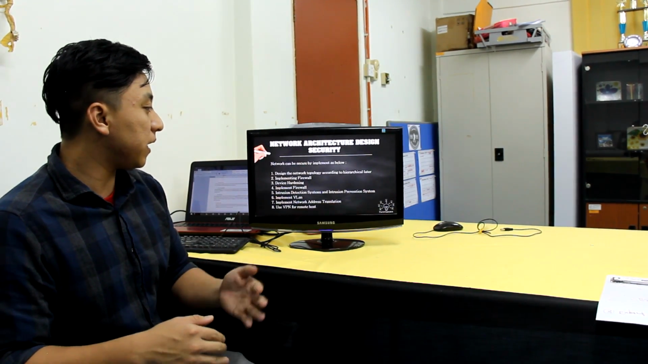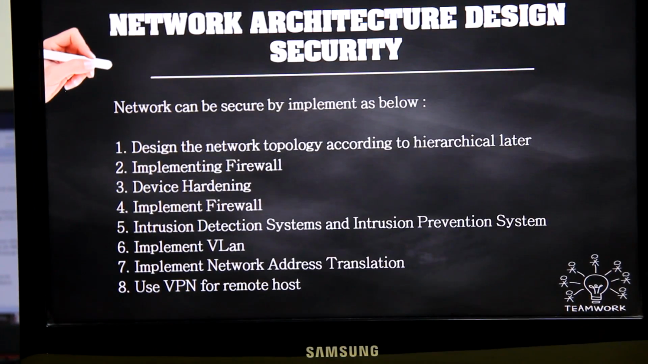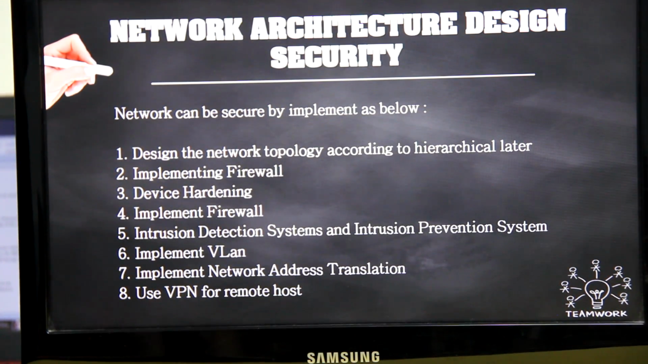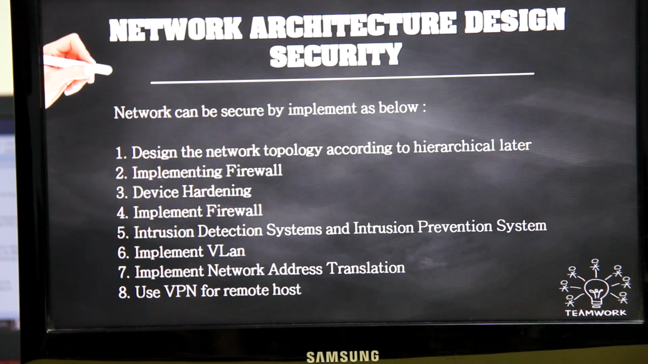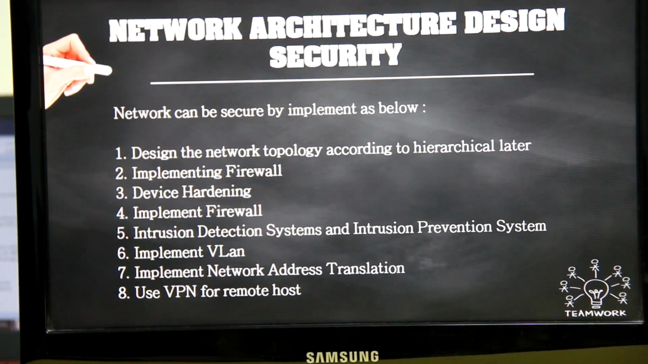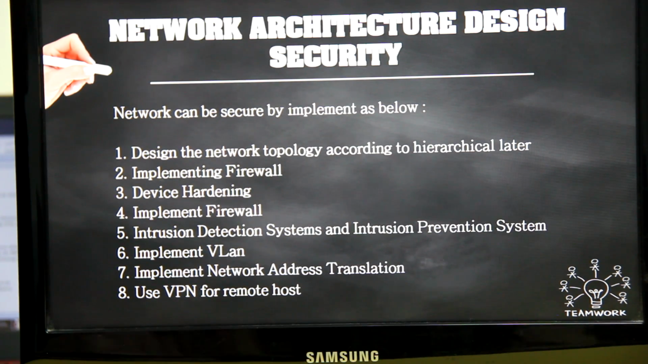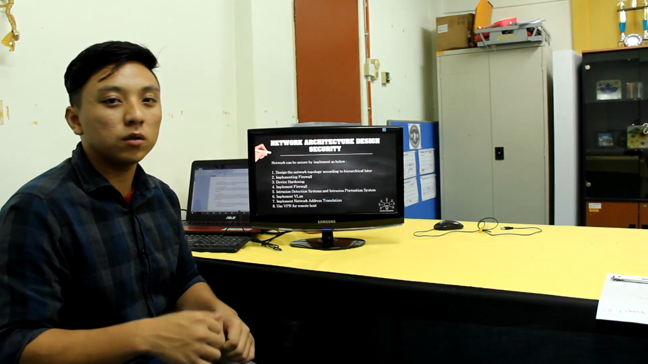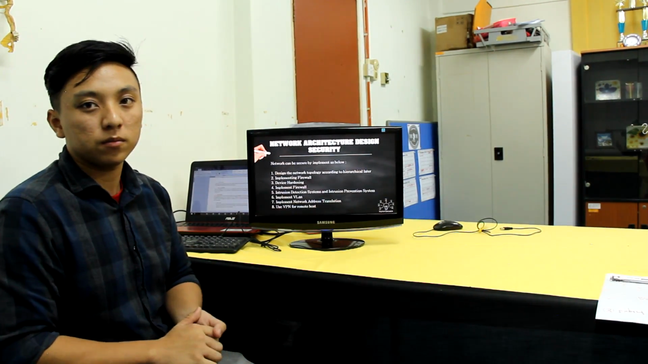The first one is to design the network topology according to the hierarchical layer, implementing firewall, device hardening like often updating the software of the routers and switches, and installing the intrusion detection system and intrusion prevention system. The next one is to implement VLAN and network address translation on the router. And the last one is implementing VPN for the remote host to ensure the network is secure.